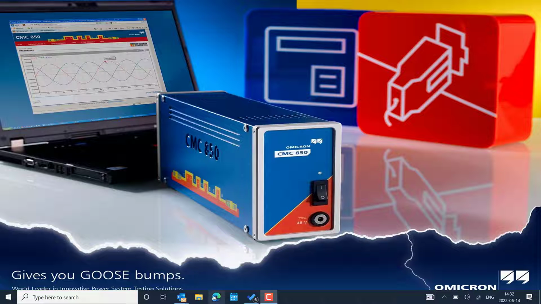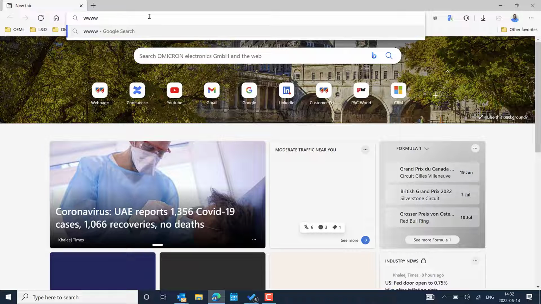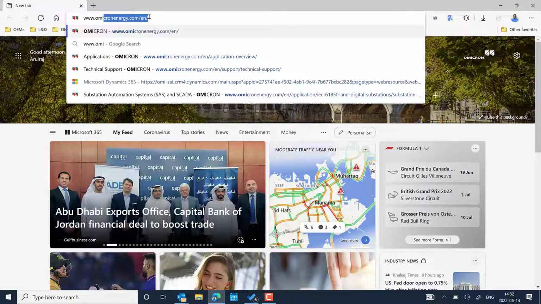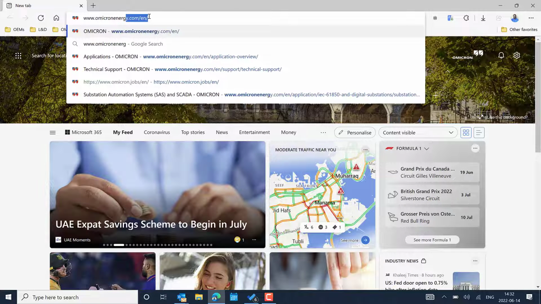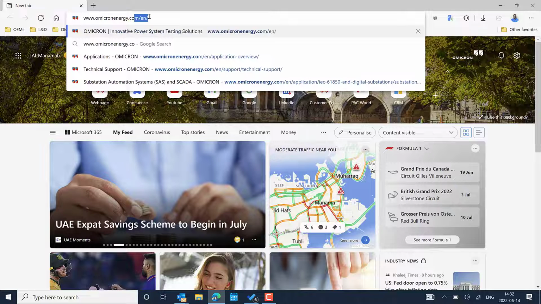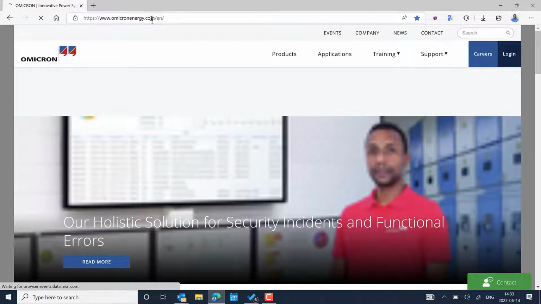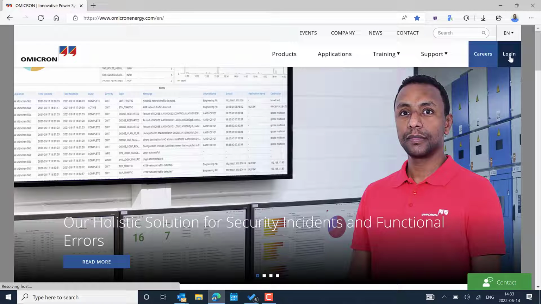So to access it, we need internet access on our PC. Then we open a browser and search for www.omicronenergy.com. Then we will be taken to the OMICRON Energy webpage. There, in the top right, there is an option to log in.